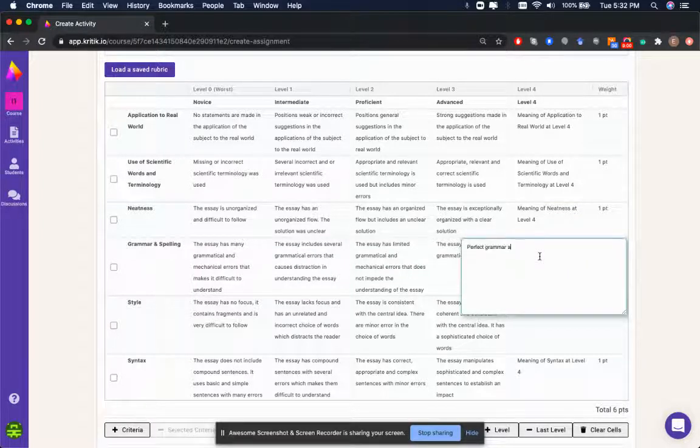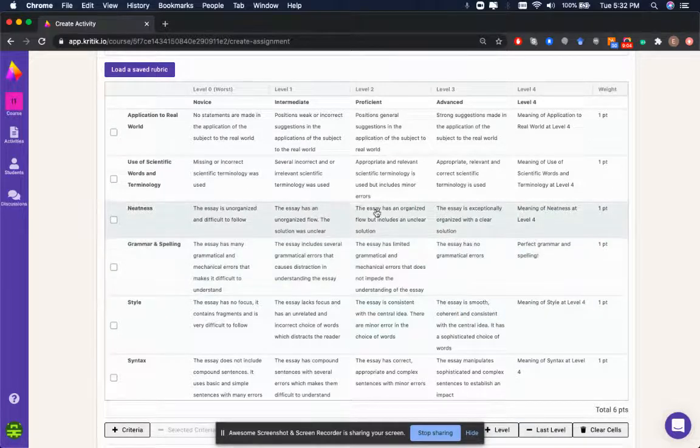Perfect grammar and spelling at that particular level. Now that you know how to interact with the rubric, there are several changes that you can make to make it more meaningful. For example, in this particular activity, I think that grammar and spelling is the most important because I want the students in my writing course to begin to develop this ability.